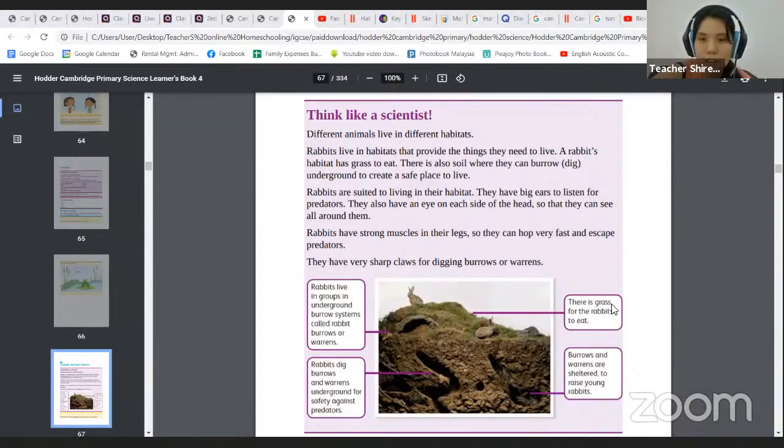So on top there is grass for them to eat. When they want to sleep, they go inside. When they want to eat, they just come out. There's food for them. So this is why they choose this to be the shelter. Different animals live in different habitats, just like what Joanna said just now. The frog likes to be in a pond because there's food and a place to reproduce. But rabbits live in a habitat that provides things they need to live, because the rabbit's habitat has grass to eat. The soil is where they can burrow or dig underground to create a safe place to live.